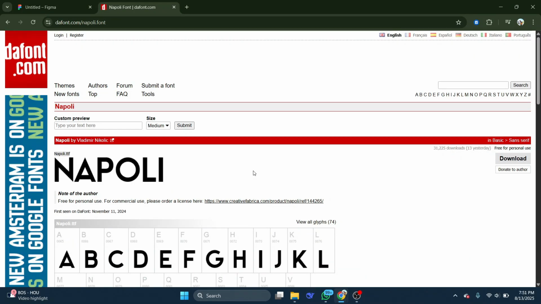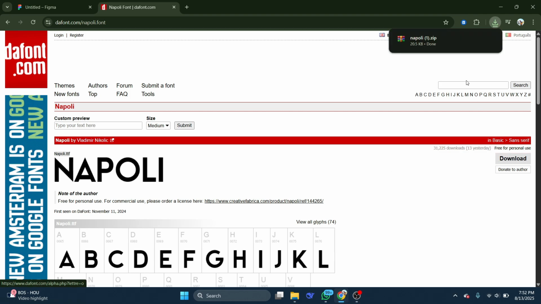First, you'll need to find and download the font you want from the web. You can use any site or platform that offers downloadable fonts. Once you've chosen the font, locate its download button. Most of the time, the font will be downloaded as a zip file. Whether you're on Windows or Mac, the process is similar.